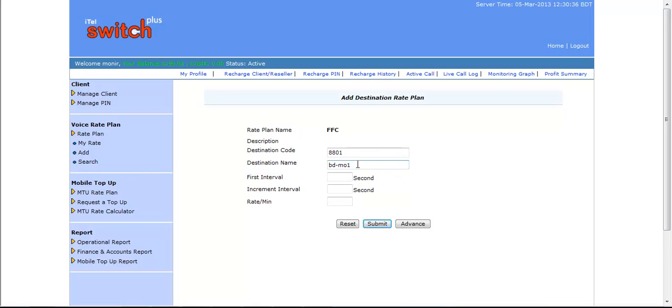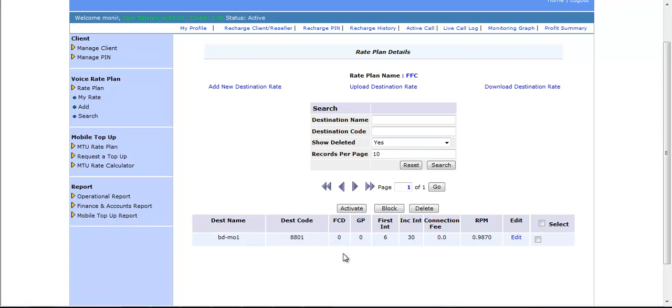Destination name will come automatically. Let's assume the first interval is 6 seconds, the increment interval is 30 seconds, and the rate per minute is 0.987. Now, if you click on the Submit button, then a rate will be assigned for the 8801 destination code. In this way, you can add rates for individual destination codes, or you can use a CSV file to upload all rates together. To upload a CSV file, you have to select Upload Destination Rate.